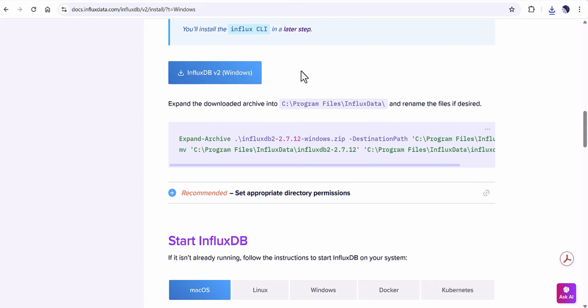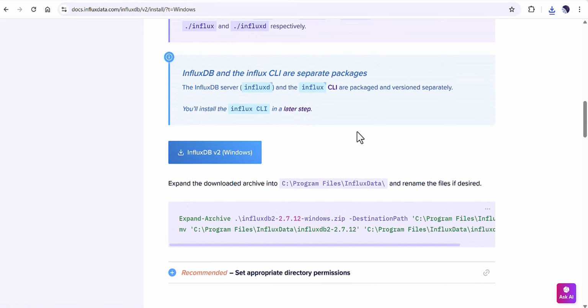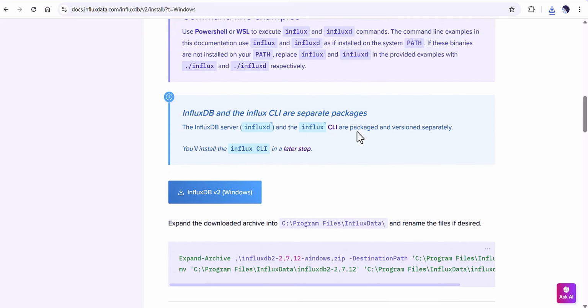For me, I just have GitHub, and GitHub has some limitation on the volume of data, so I was not able to upload this file. I decided to show you how you can download it from the official website of InfluxDB and work on that. But again, I think our mission here is completed.